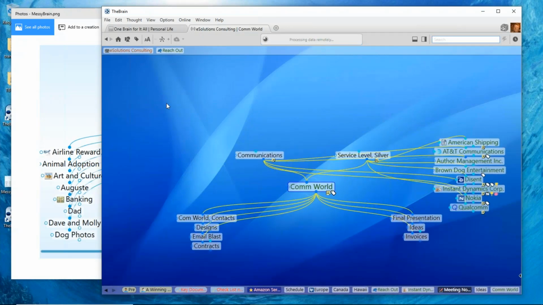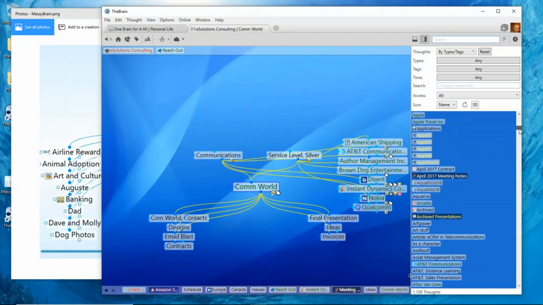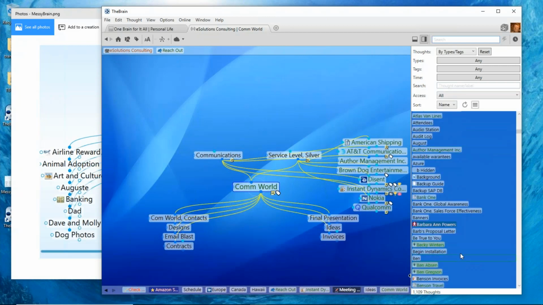If I have just had a crazy week and I need to review all of my most recently modified meeting note thoughts anywhere in my brain for any client, it's going to take me some time to navigate from client to client to client, look at their content, and open up each active project to see which ones have meeting notes. But because I'm utilizing the thought type feature within the brain, I can run a report. So I'll open up my brain reports. And notice this is an alphabetical listing of all thoughts in this brain. This brain has over 1,000 thoughts in it.